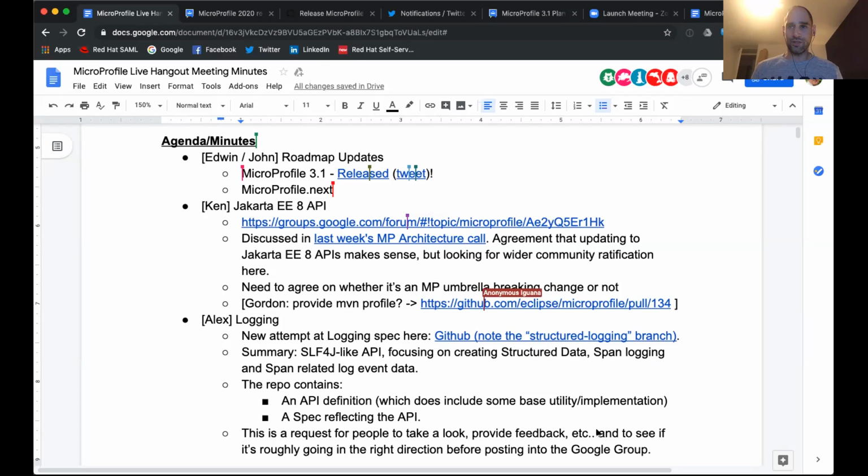Yeah. So if it's not set in stone, and we at least come to agreement that we want to adopt the Jakarta EE APIs as soon as possible, why not just do it in February if there are no objections, and just get it out of the way?